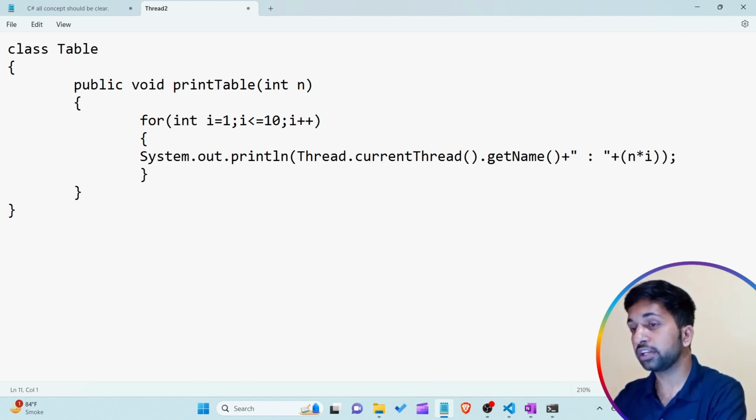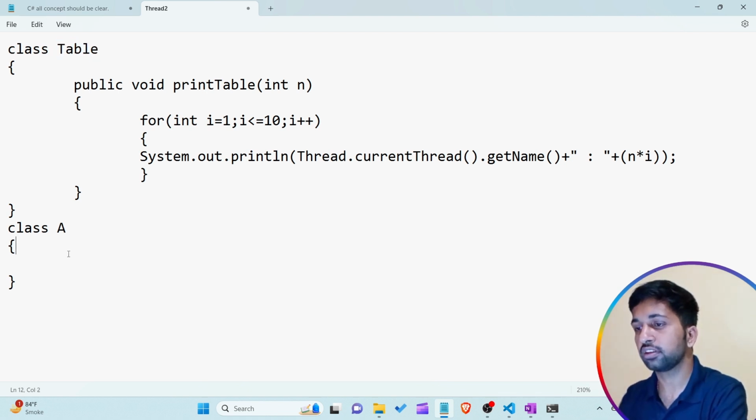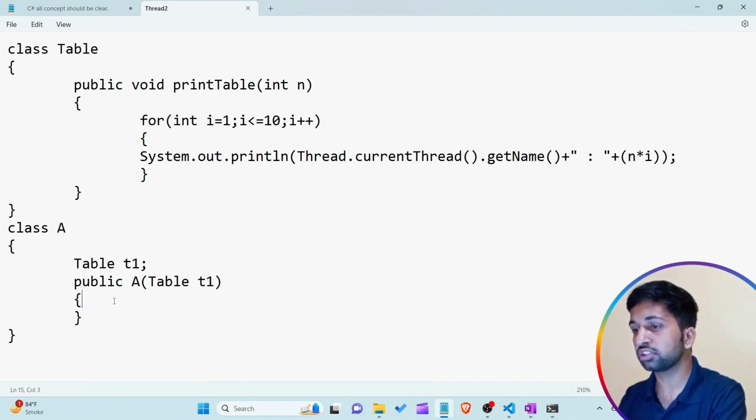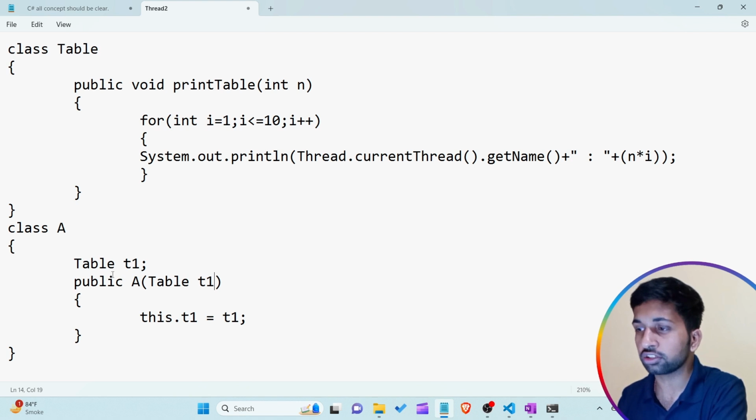Okay. Again, I am creating another class, class A, in which I am creating the reference variable of the Table class. I'm writing here Table t1. Then I'm creating a constructor of class A, and that constructor takes an object of the Table class, and I copy-paste this.t1 = t1. By using this line I am able to put the reference of the object contained by the constructor of class A into the reference variable t1 of Table.